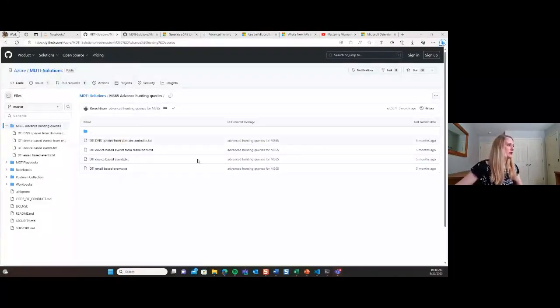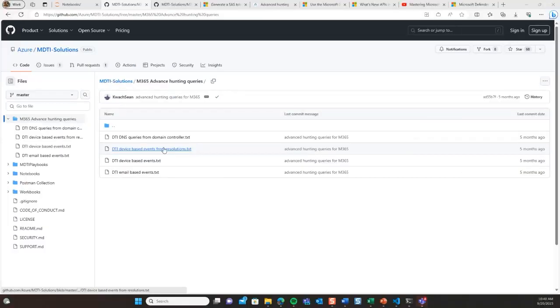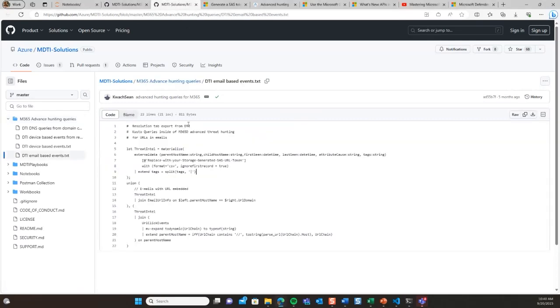All right, so within our GitHub repo, you'll find a variety of different M365 advanced hunting queries. So each of these obviously serves a different purpose. The one that I'm going to pick on today is our DTI email-based events. So when you open that up, here's all the different code that you would use to execute that. And it'll basically look for whenever you come in and enter the host as well as your SaaS URL token. I'll drop this in the chat shortly.